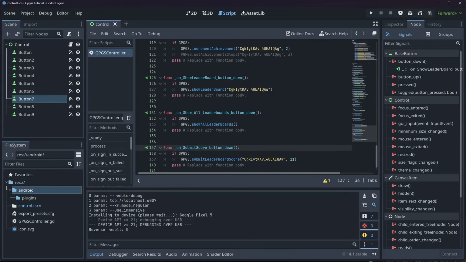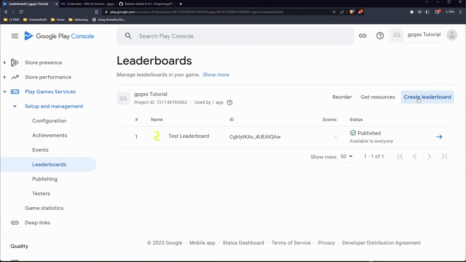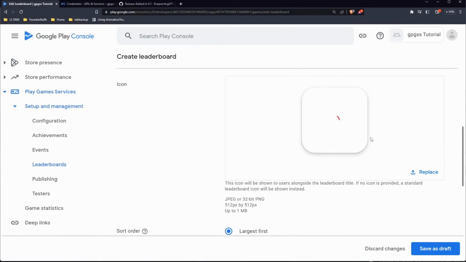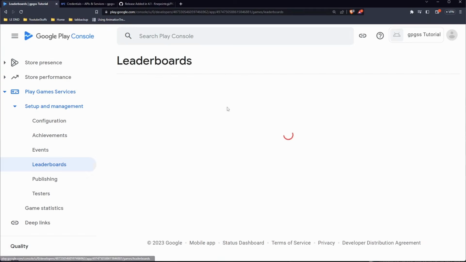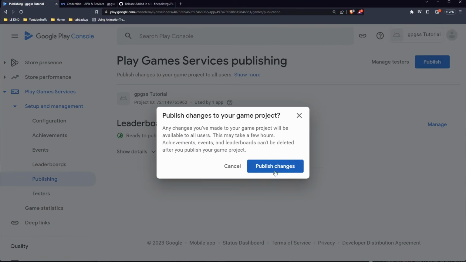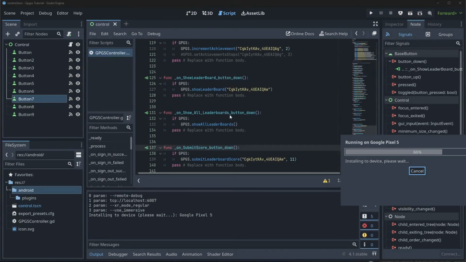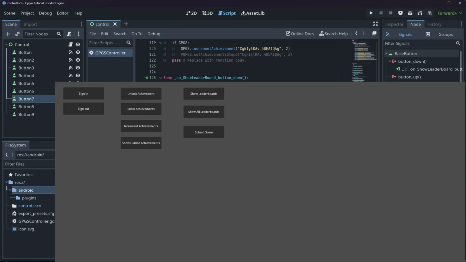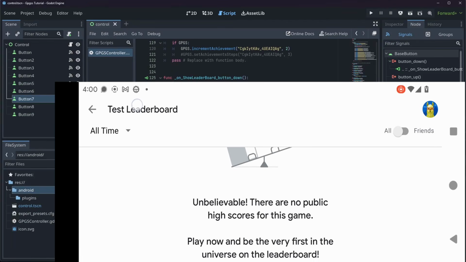And to show the difference between show all and show leaderboard, let me create another one and call it test 2. We will upload the same icon just so that we have it, and we will save that as a draft. Then we'll go back, we'll hit review and publish, we'll publish it. And now if we rerun this, that's one unfortunate part about not having any auto completion: sometimes things get broken and you don't know why, and it's because you misspelled something. So show leaderboard, you can see it's showing test leaderboard.